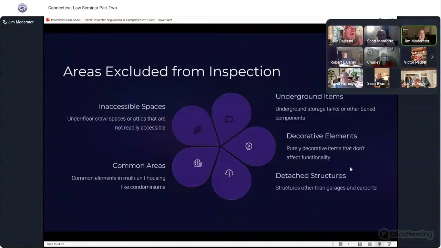There you go. Areas excluded from inspection: inaccessible spaces, underfloor crawl spaces or attics that are not readily accessible. Some may be accessible for one inspector and not for another.